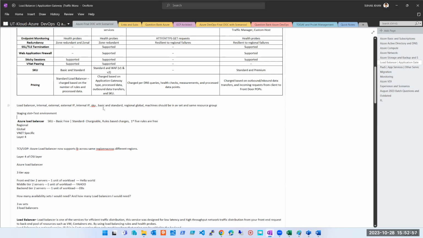Then we have SKUs: we have basic, we have standard, and nowadays I think we have one more, gateway. This is my old notes in OneNote, not that updated. It's always a good thing to refer to the portal. So I think we have basic, gateway, and standard. Now, differences they may ask. Gateway, leave it. We are not going to discuss gateway.